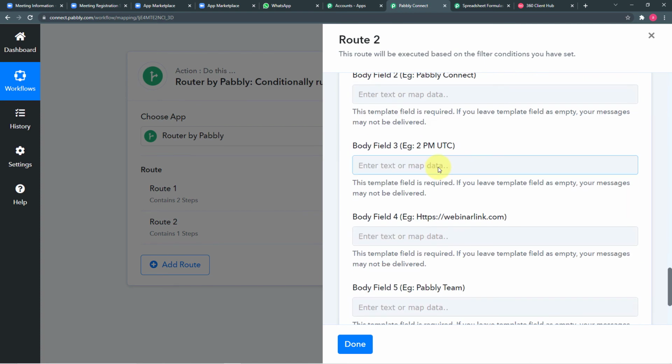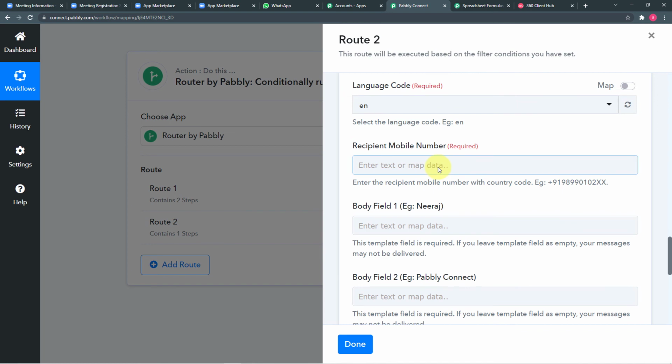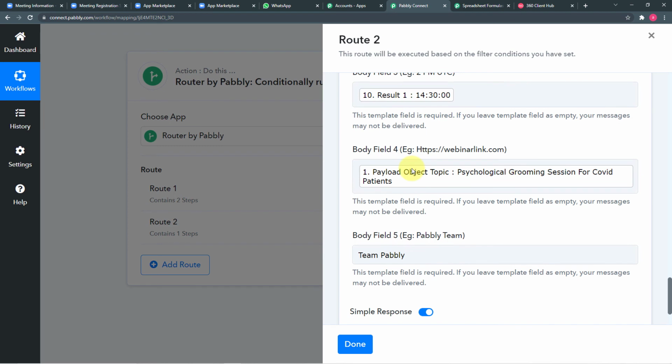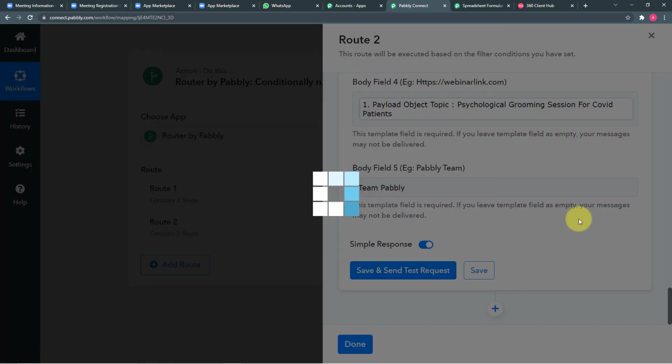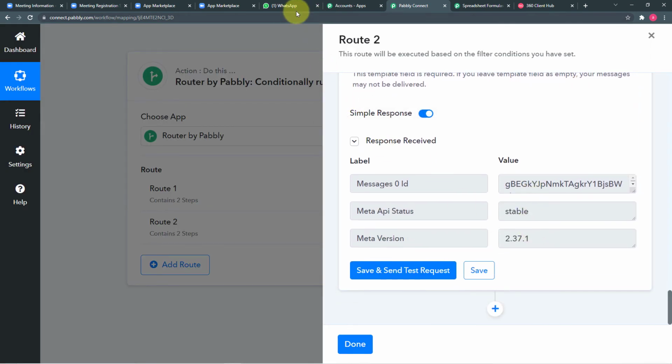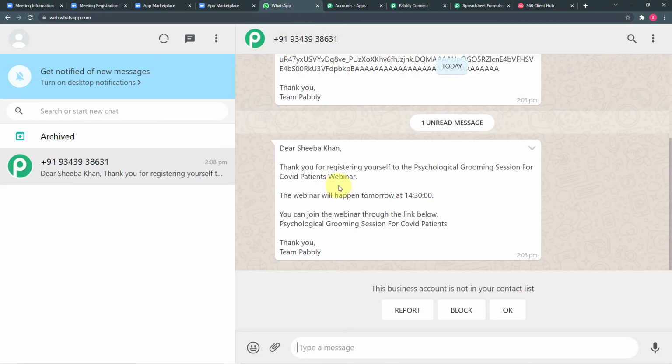Okay, now let me map all other details as we have done in the route 1. Okay, so let me fill this. So I have filled all the body fields and mapped the values. Now click here on save and send test request. So it started showing this type of response, and we got another new message. Let's check what is in the message. And the message is this now: Dear Why Cbbly, thank you for registering yourself to the psychological grooming session. The webinar will happen tomorrow at this time. Okay, so this is the message that is going to be sent one day before.